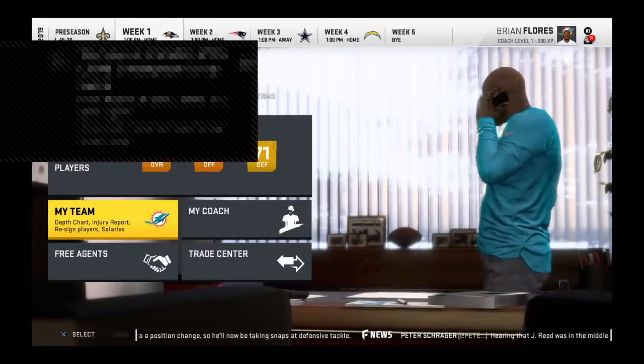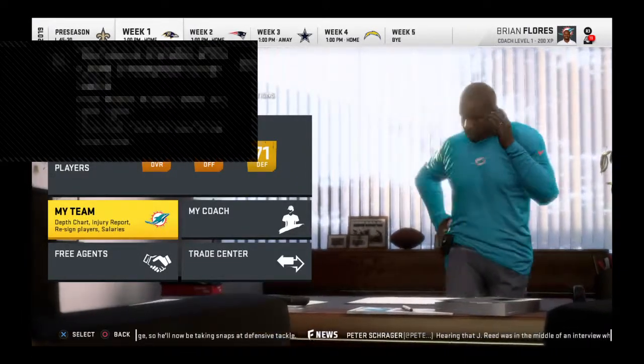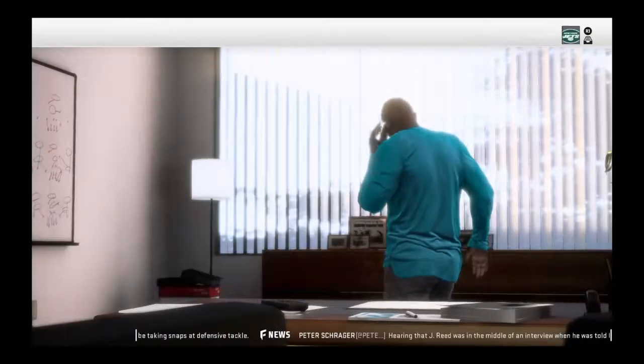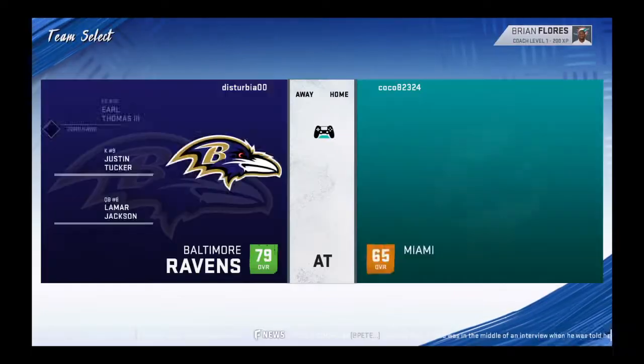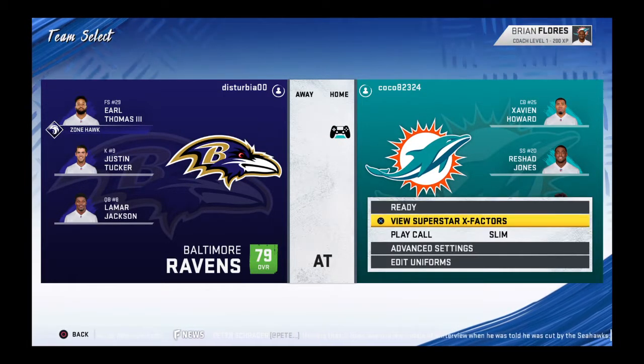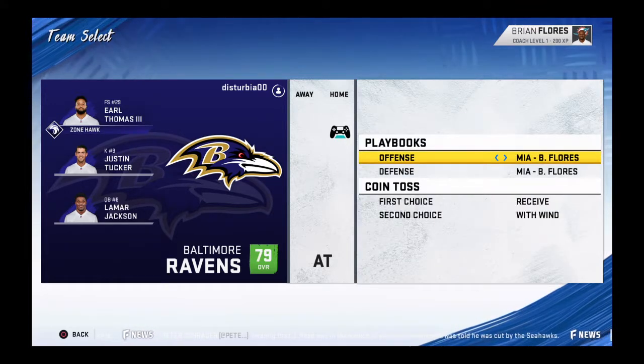You want to look at your phone and look at the inactive players for that game. You write them on paper, and it also shows you your opponent's inactive players. You write his players down on a piece of paper. All right. Then you check your depth chart.